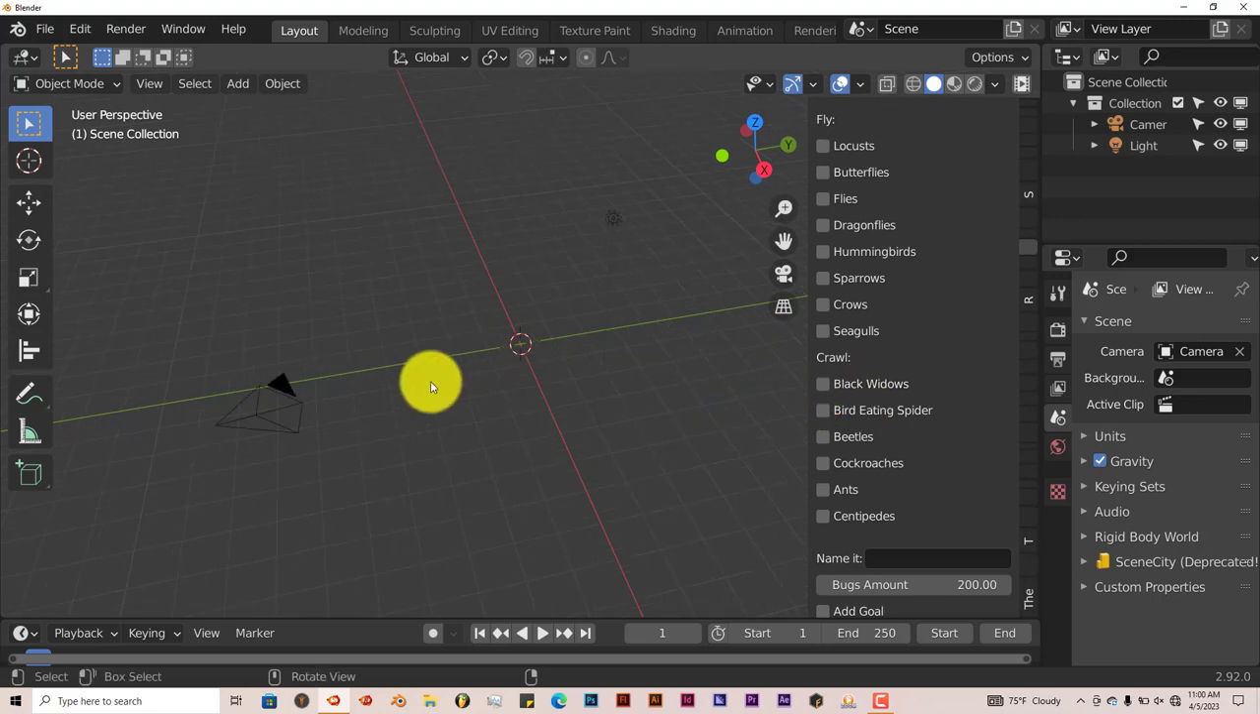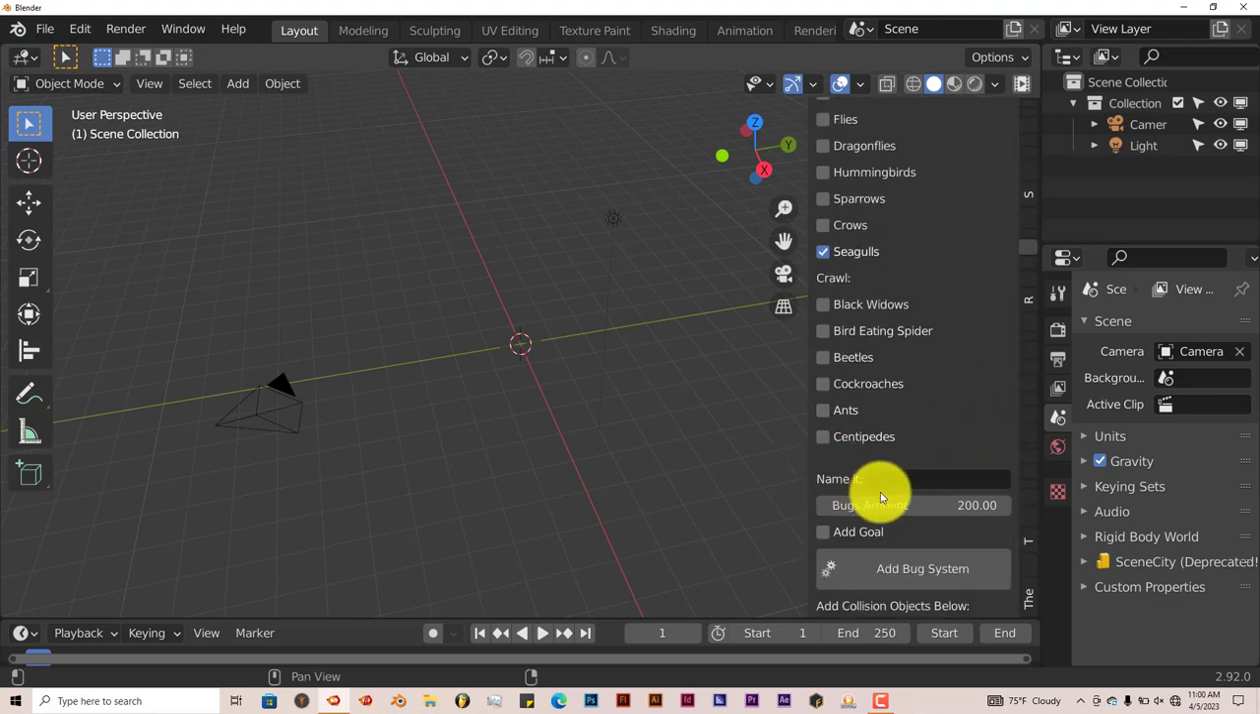The one I'm going to test out first is the seagulls. I'm going to left click on that. Now I've been told that you have to put a name, because once you add the bug system, it's going to create a collection here, and your collection needs to have a name. Sometimes I've put a name in there, sometimes I haven't. It still works fine, but just for the sake of following the instructions of the maker of the add-on, let's put a name in here.